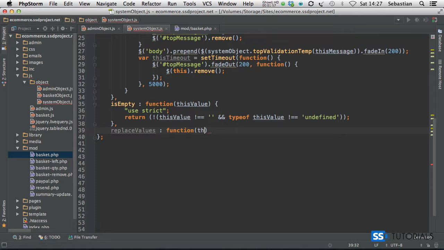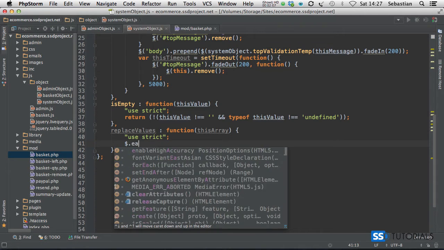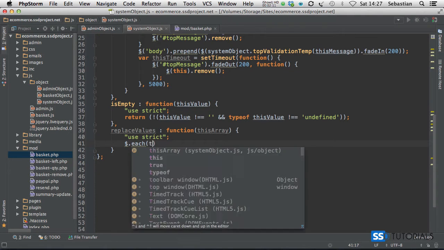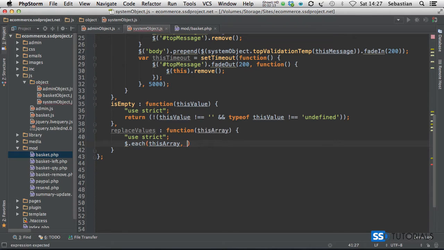So we're going to take this array as the parameter. We want to use the strict mode, so use strict, and then we use jQuery's each function. Basically it's a loop, so this array and then function, this key and this value, and then a semicolon after all this.